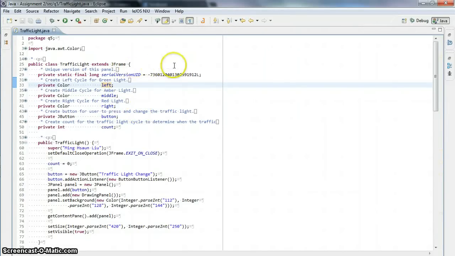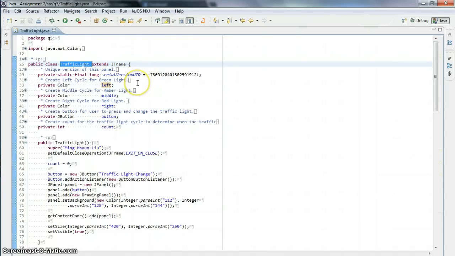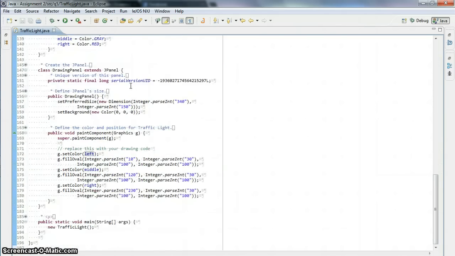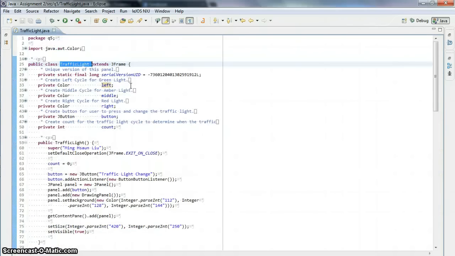This is my Java GUI interface project. Right now I'm showing the TrafficLight that I have made. It's a fun program and it's a simple, easy one. The code is actually not that long. First you will see the main class, the TrafficLight class.